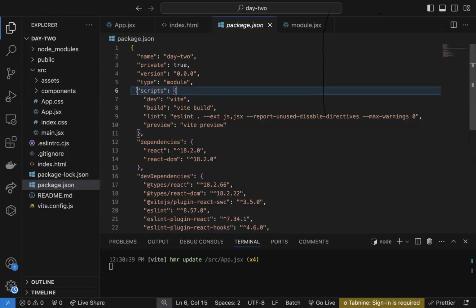So scripts, yeah. You can see that it's the module, private. You can see the name of your application. You can see that we're using Vite. So once you call npm run dev, it should run Vite. You want to build, you are building with Vite. So once you put npm run build, you should build. Same thing with linting. We'll discuss linting at a much later time.